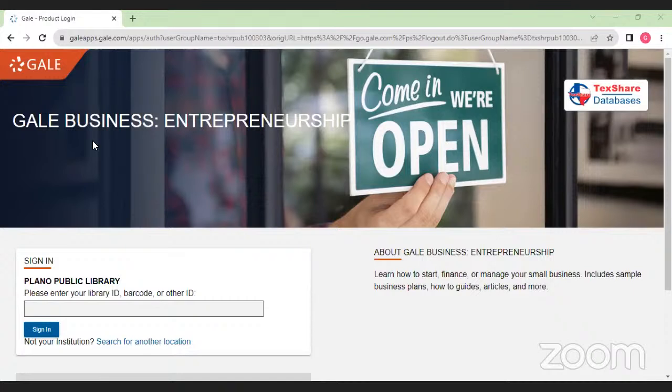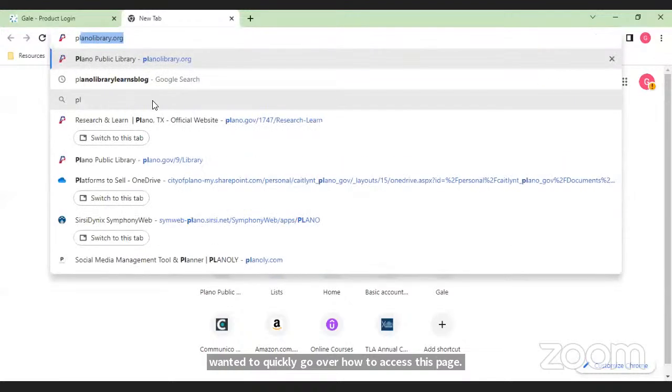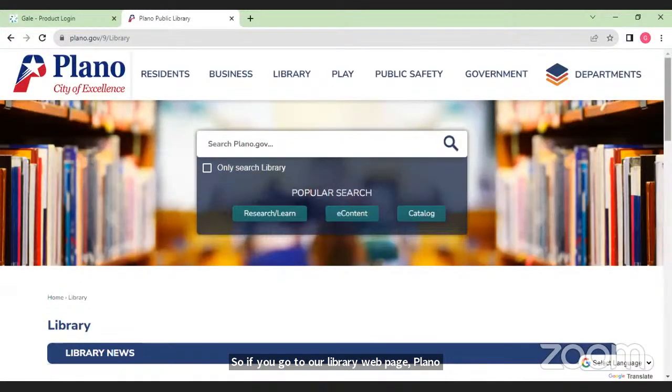All right. So this is the Gale Business Entrepreneurship page. Before we get into our research examples, I wanted to quickly go over how to access this page. So if you go to our library webpage, planolibrary.org. So this is our main website.